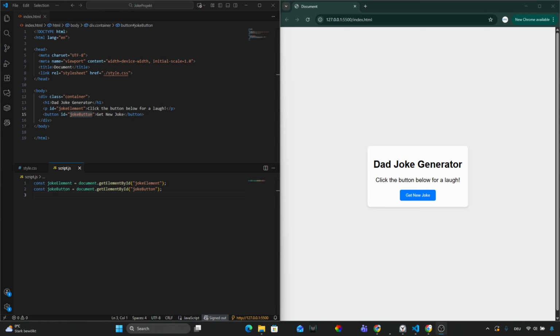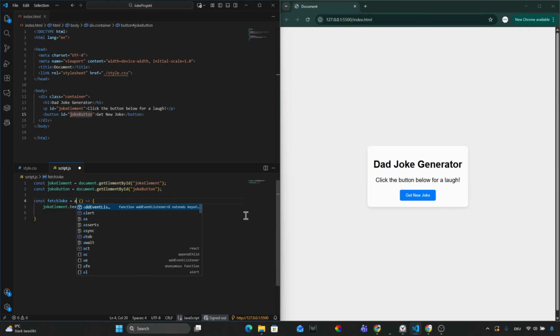Next, we write our main function, which we'll call fetchJoke. This function is responsible for communicating with an external source to get a joke. We are using a free service called the .joke API. We mark this function as async because fetching data over the internet takes a moment.